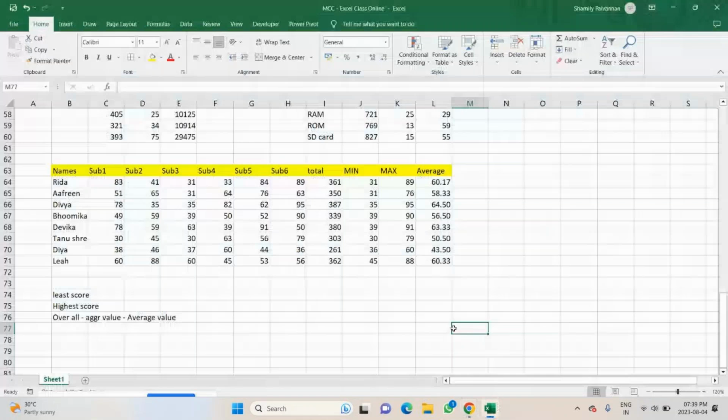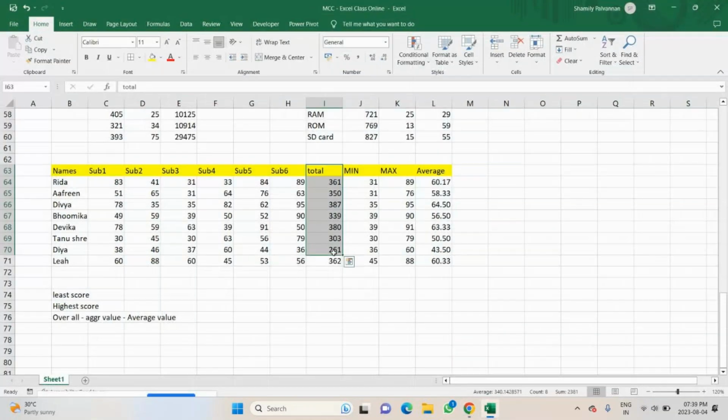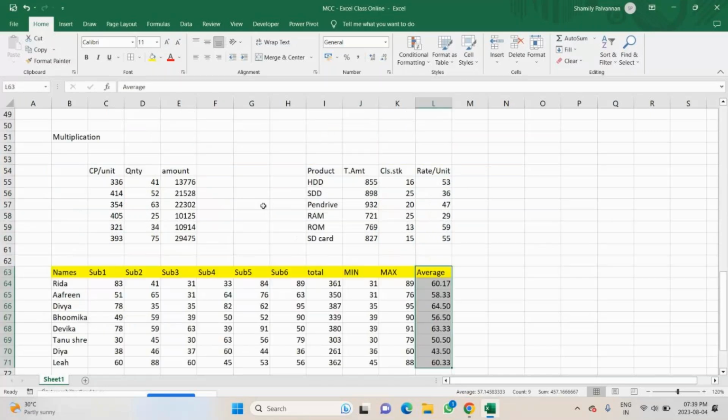Okay, so we know what is total, what is the least score, what is the maximum, what is the average. And I also have one more thing to be explained to you. I'll just come for this.